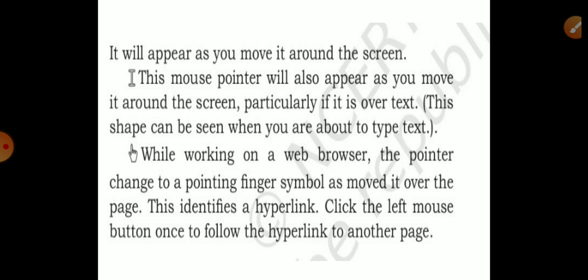Look at the cursor now. If it is in the shape of an I, this mouse pointer will appear as you move it around the screen, particularly if it is over text. When it appears as an I, it means that the mouse pointer is over some text. But when it is in the form of a finger, while working on a web browser, the pointer changes to a pointing finger symbol. When you place it over a hyperlink, or when you browse through something on the internet, the mouse pointer will change into a finger symbol.